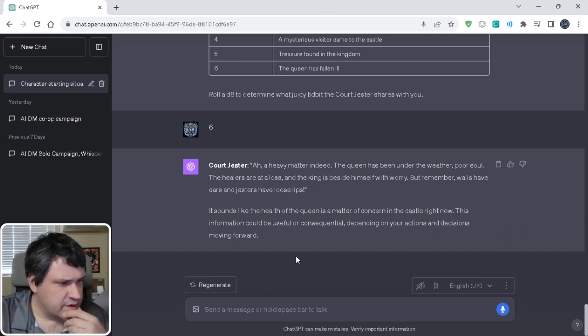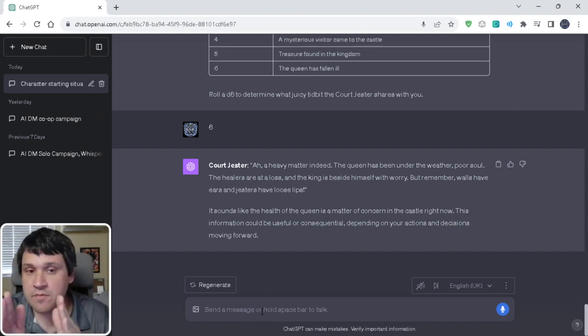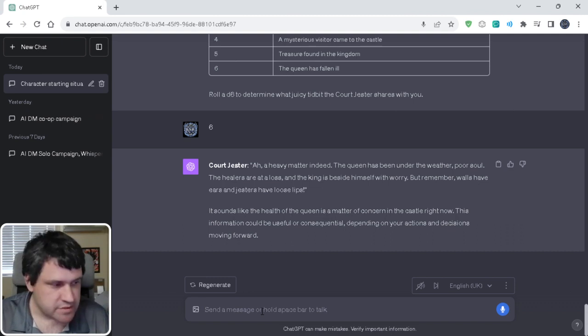It sounds like the health of the queen is a matter of concern in the castle right now. This information might be useful or consequential, depending on your actions and decisions moving forward. So, we already have a possible quest here. The queen's fallen ill. As generic as it may be, it does provide some story. So I can expand on this, or I can completely abandon it and go do something else. But let's see, what would I ask the Oracle about?